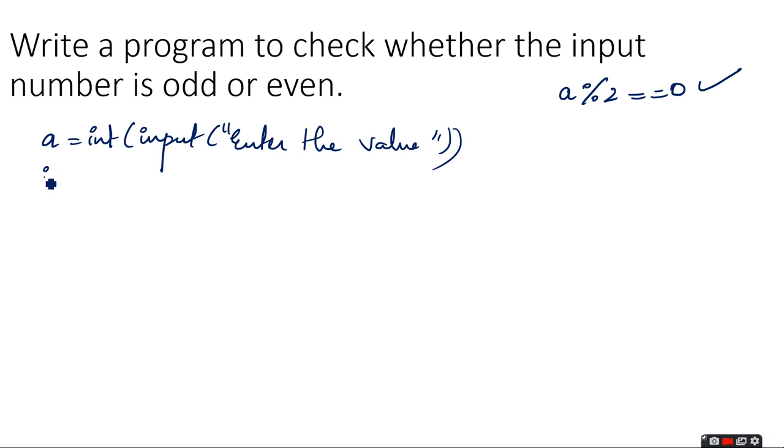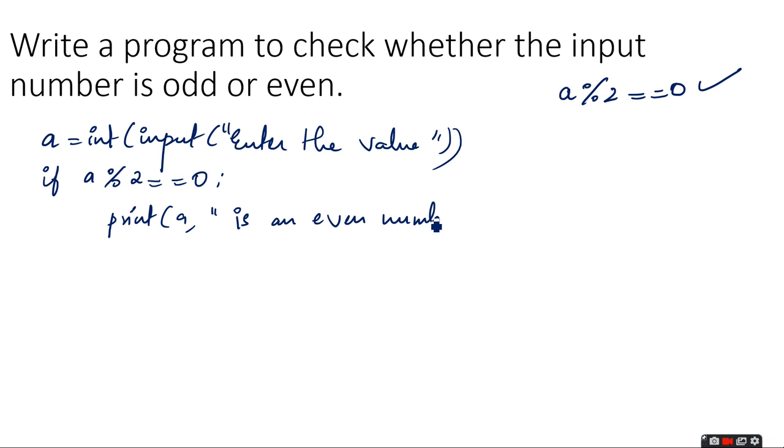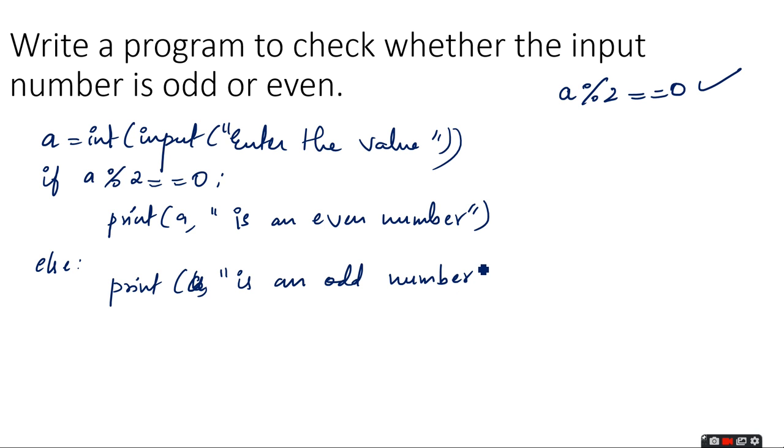After that we have to check the condition. If A is divided by 2 and the remainder is 0, in order to get the remainder we are using the modulo sign. If it is 0, we can print that A is an even number. Else, if the condition is false, we have to print A is an odd number.